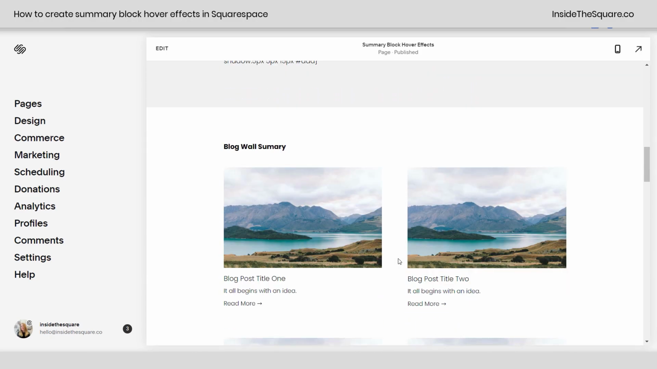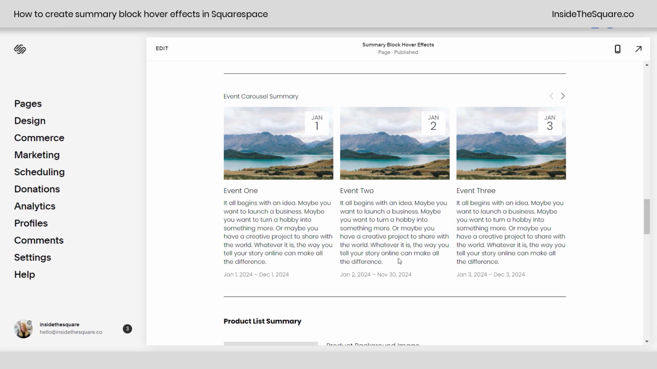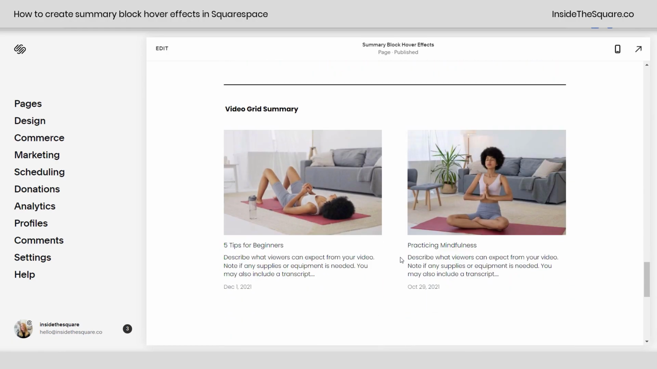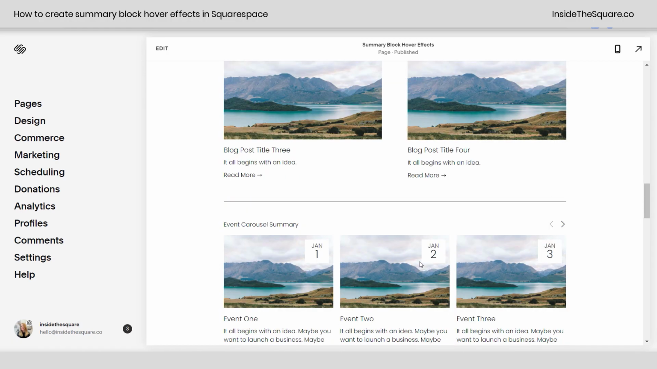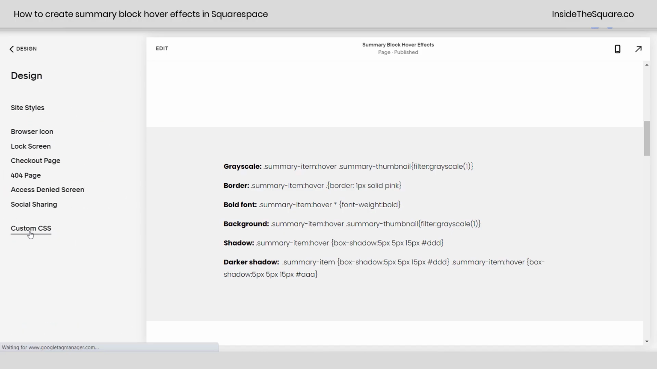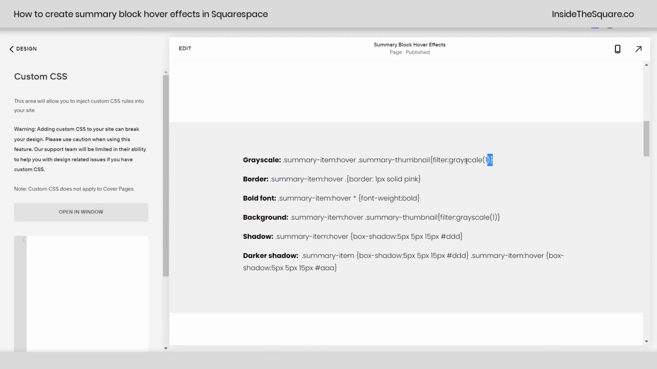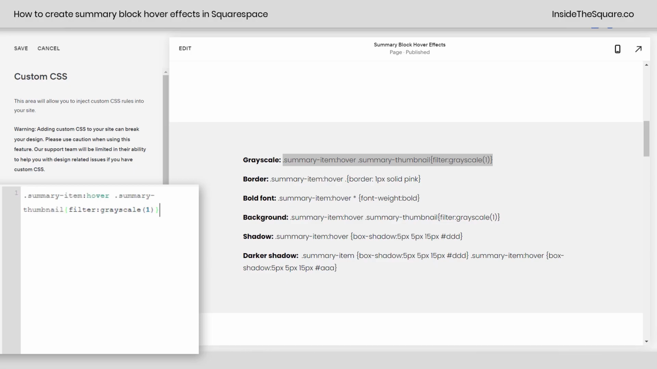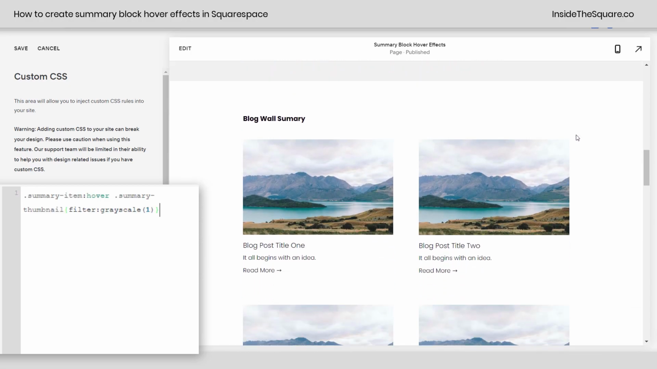So here on this page, I have a blog wall summary, an event carousel summary, a product list, and a video grid. All 4 options and 4 types of collection pages. And these codes are going to work for any of those. So let's go ahead and hop into design and scroll down to custom CSS. This first one is going to take that summary thumbnail and make it grayscale on a hover. So I'm going to copy this code, paste it right here, and let's scroll down and see.